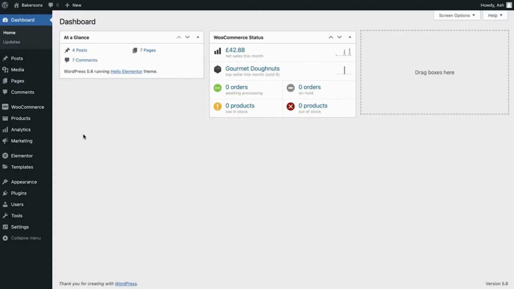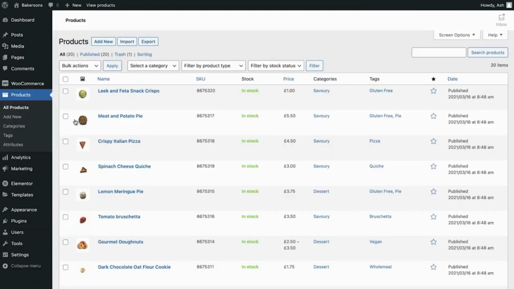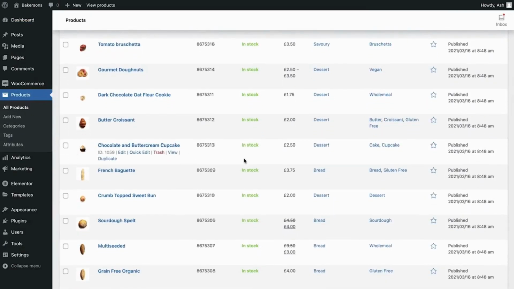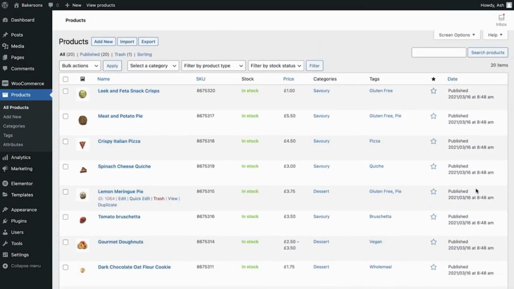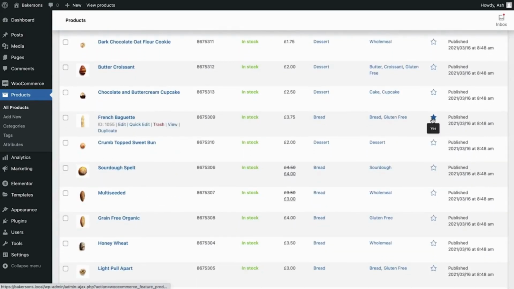There are 2 ways to set up a product as featured in WooCommerce, and both are done on the Products page, so let's head there now. The first method, and likely the most simple way, is to select the star in the Featured column. Doing so will reload the page, and as you can see, this product now has a solid star and is officially now considered a featured product.